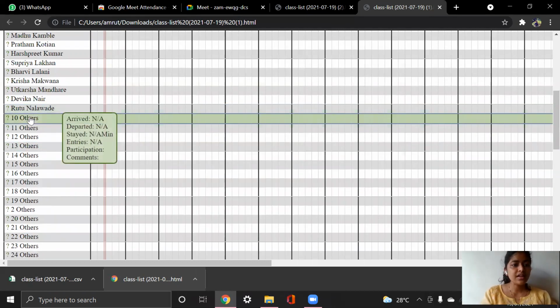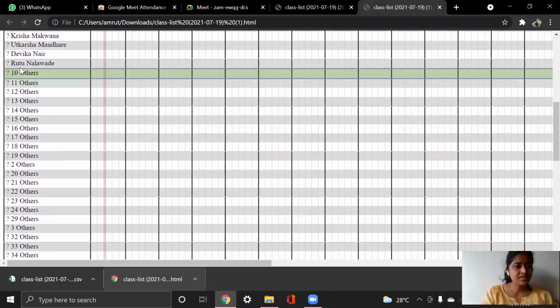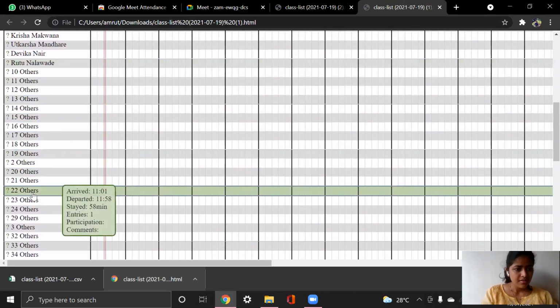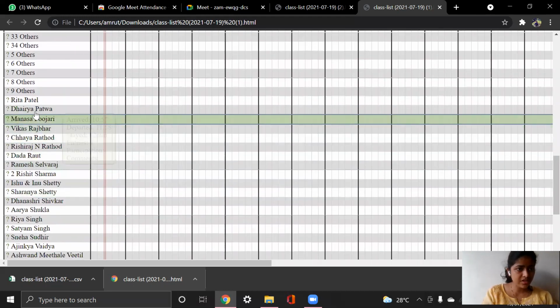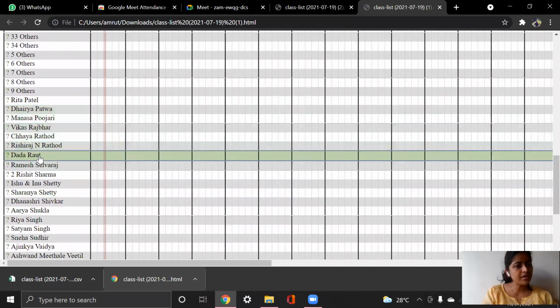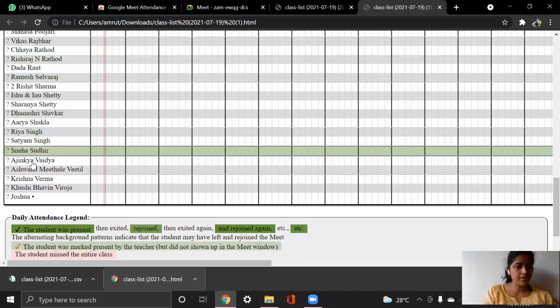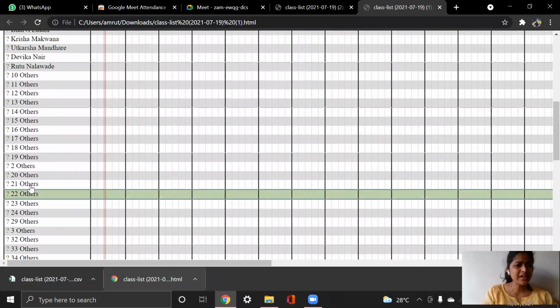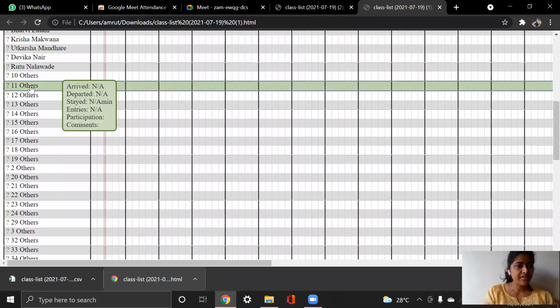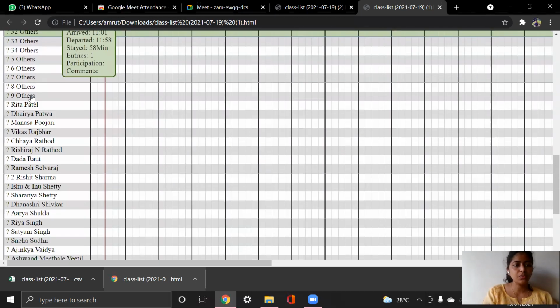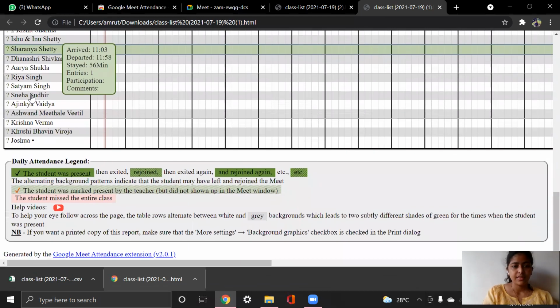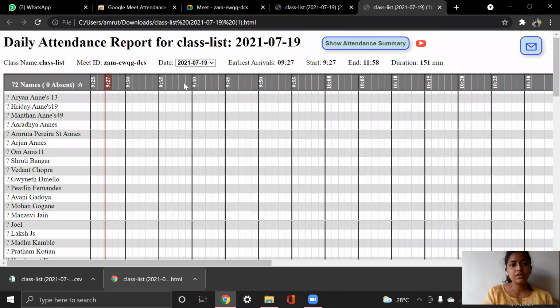So we feel that the 10 other students' names are not recorded, but it is not like that. It is just recorded here in the form of others, but after you load the whole list, you can see here the other students who are admitted, those names are also recorded. Okay, so don't get bothered with this name, 11 others, 12 others. We think that these 12 others' names are not recorded, but they are recorded. So we don't have to worry about it. So that was all about the Google Meet attendance.